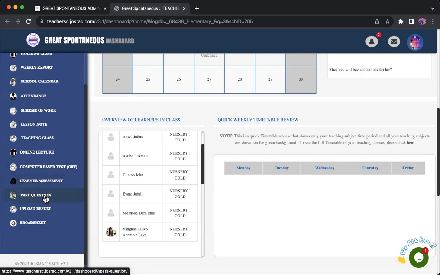Also, we have past questions. This is more like your question bank. We have a lot of questions available here, which you can reuse. Whatever you've set as questions, after attempting it, you can go back there and reuse it for another class. You can edit and reuse.